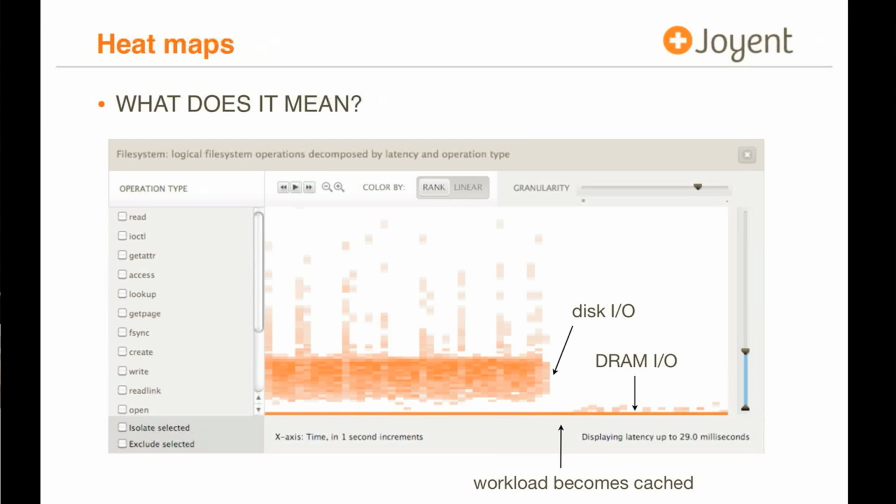This is the VFS layer. And this particular example was a benchmark I was doing where on the left you can see there's this cloud of disk I/O, and then there's this gap, and then there's the line at the bottom. The line at the bottom is the DRAM hits. The scale, by the way, is 30 milliseconds. The cloud is disk I/O latency, so rotational disk latency.